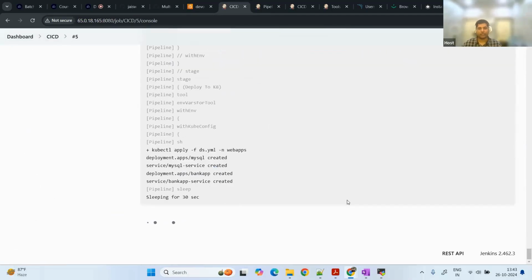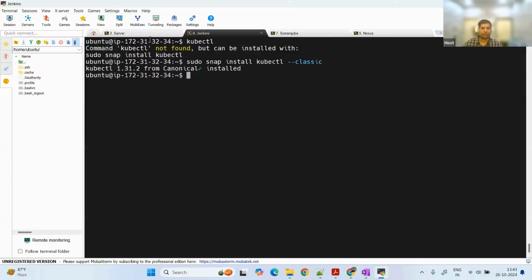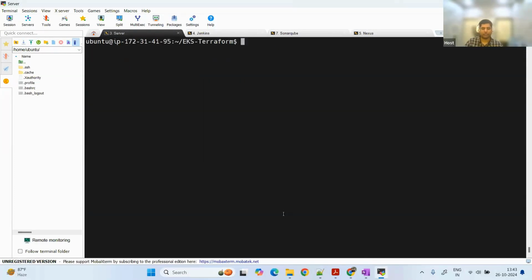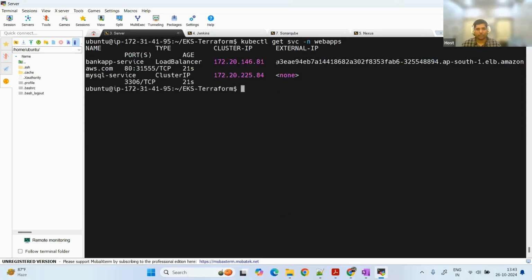Okay, so we can see the status. Also don't worry, in a bit I'll show you how we can add a custom domain also. So deployment is done here, and we can confirm. Let me run kubectl get svc -n webapps. Okay, we have the URL. Let us try to access our application.